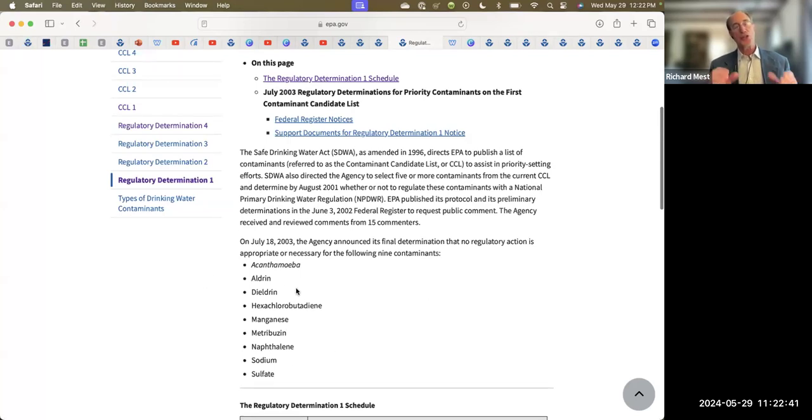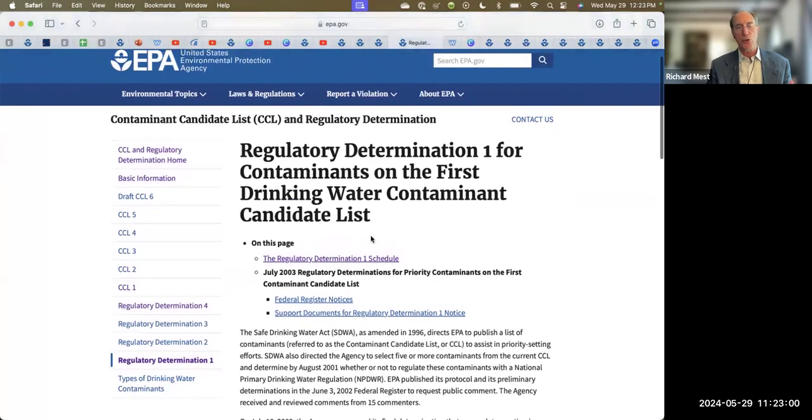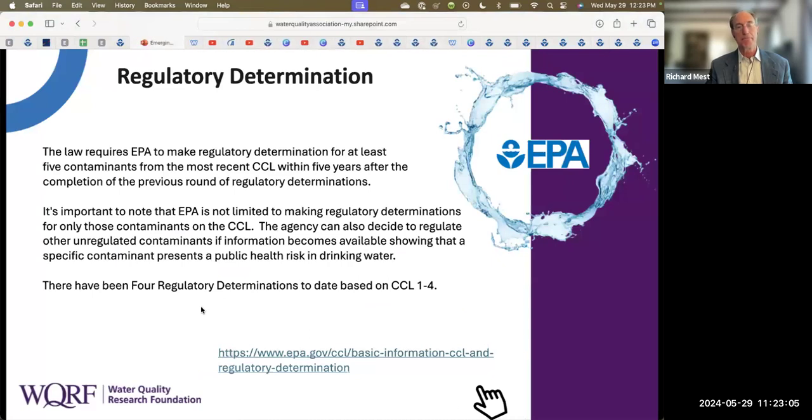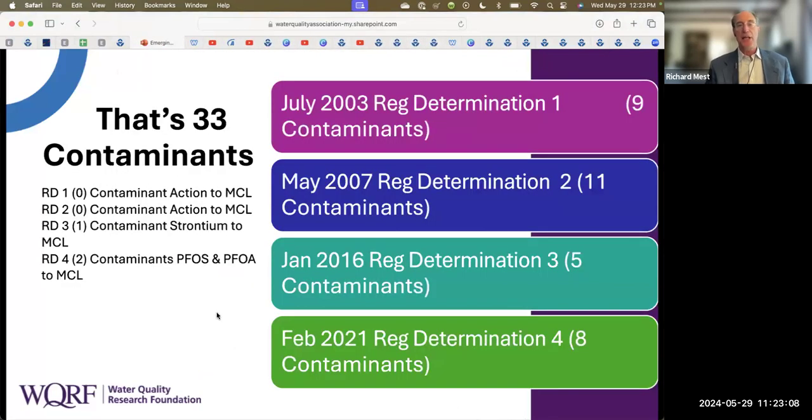So again, this is a distilled list that then the EPA says there's enough information from the CCL driven by the UCMR to say, you know what, I think we should dig deeper into this. And then they go through a review to determine if there's value in regulating that contaminant. Out of that list, there have been a total of 33 contaminants now distilled. So 414 distilled to 33.